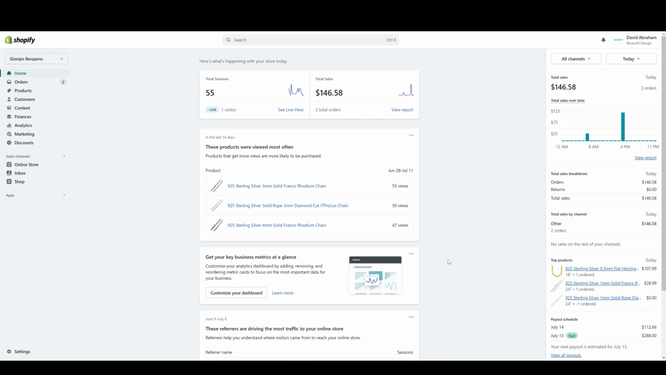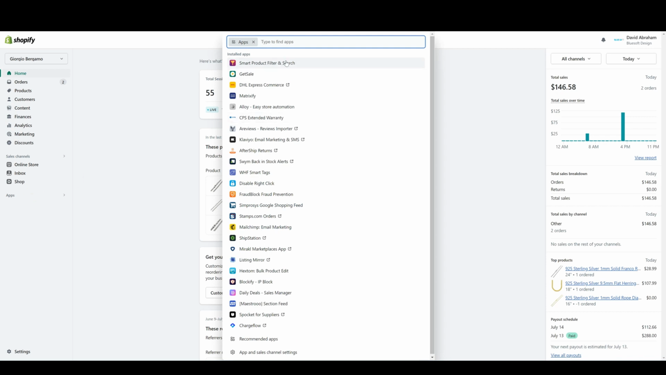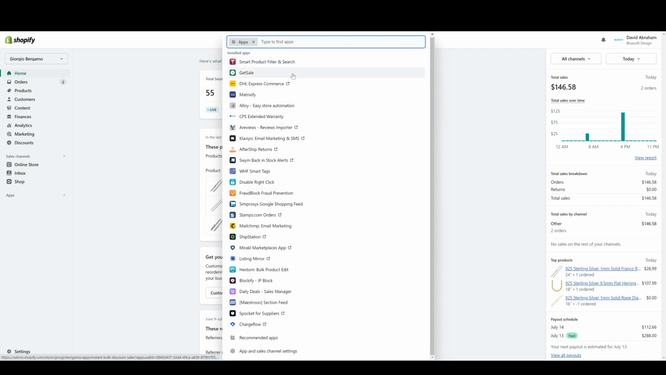So starting off in the Shopify admin, we're going to go to the app section over here in the left sidebar. If we click on apps, we can see all the apps that are installed on our store. And every app is going to have its own individual settings, its own individual options. So you can click on the name of the app and go to that app's specific settings.